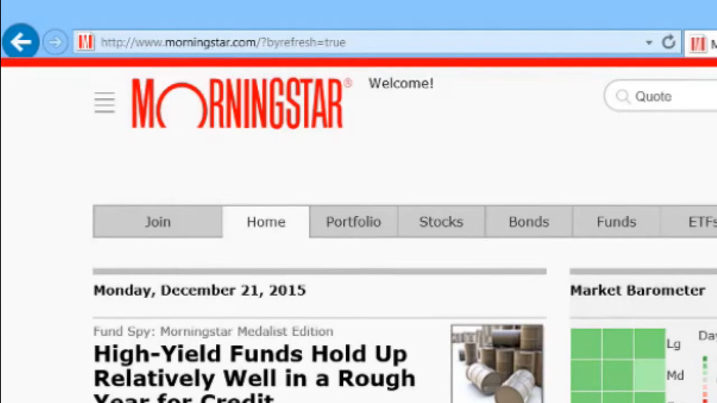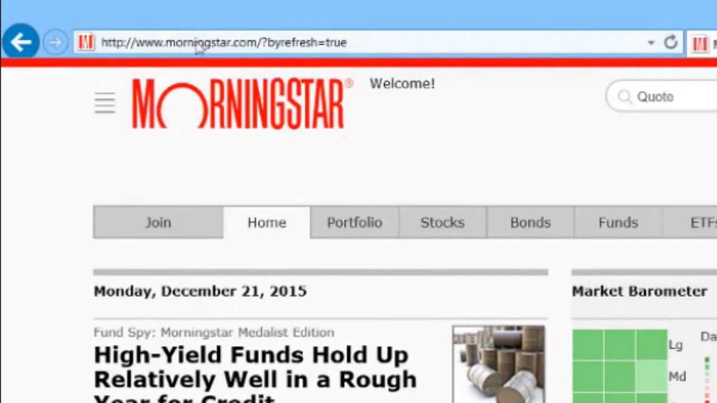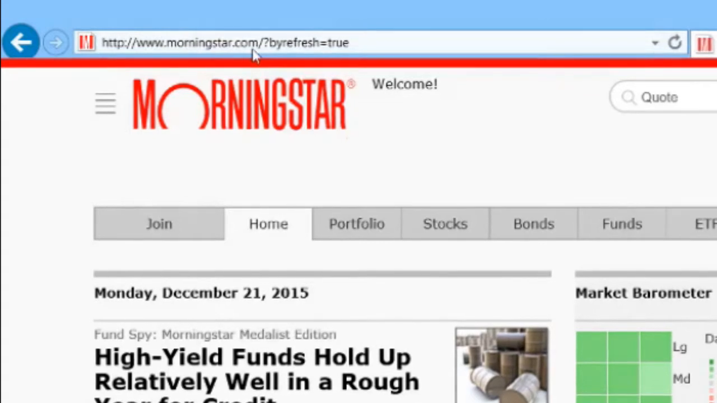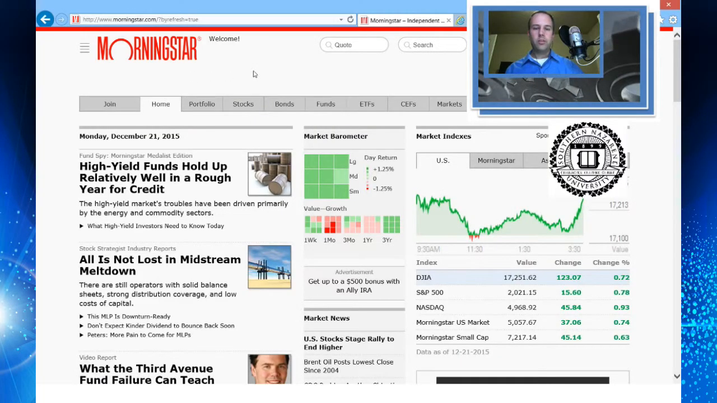You can start by navigating to a web browser and typing in www.morningstar.com. This will take you to the Morningstar website. You can then go to the particular stock that you want to look up by typing in the ticker symbol. For this example, use Walmart, WMT.